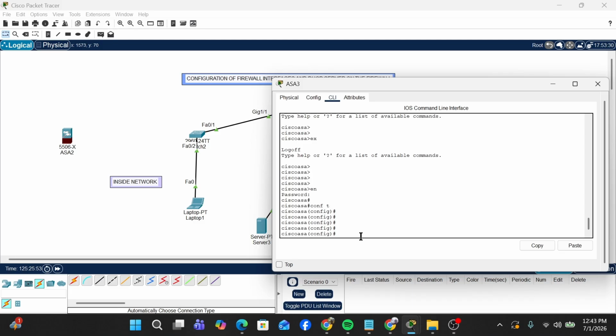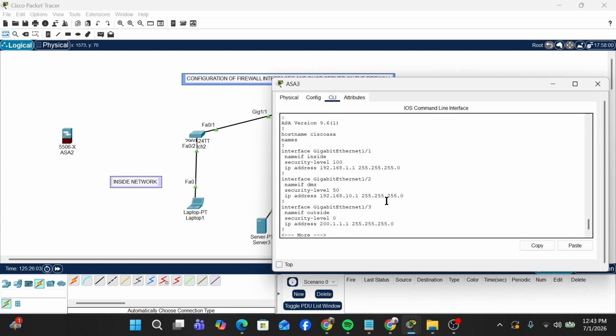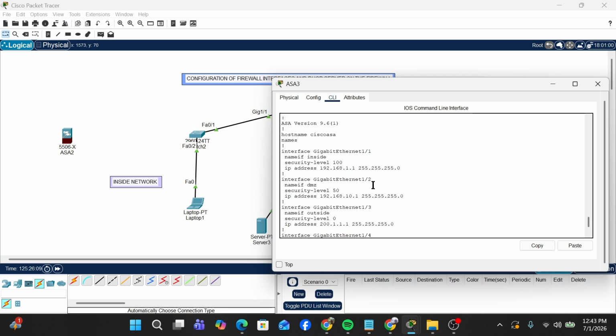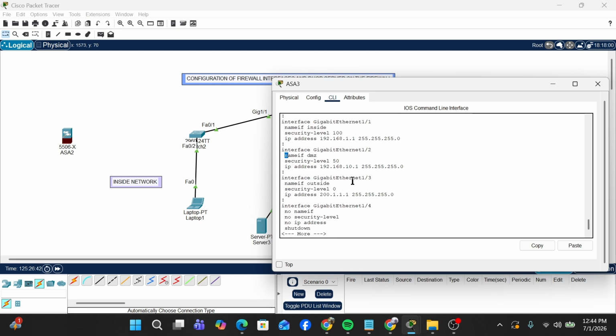So this server got an IP address of 192.168.10.12. So to see what our interface looks like on the Cisco ASA firewall, we can do show run, or you can say do show running-config. So this shows us what our interfaces look like. For interface GigabitEthernet1/1, you can see the name is inside and the security level is 100. It also has the IP address of 192.168.1.1 with that subnet mask, as well as GigabitEthernet1/2, which has the name of DMZ and a security level of 50. And lastly, the outside interface has a security level of 0.